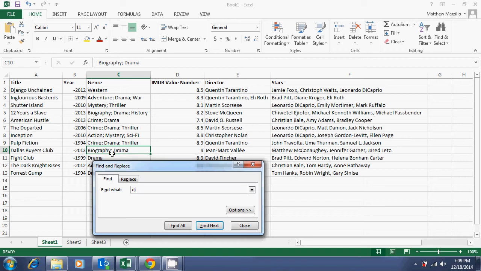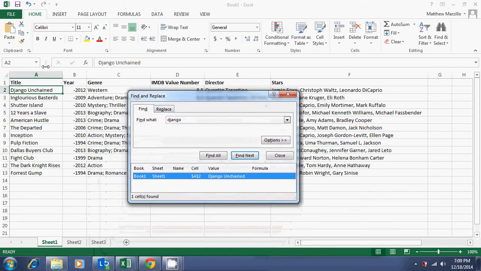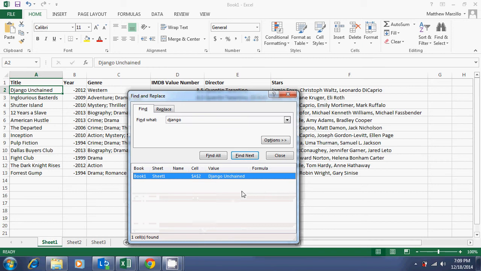You can type in Django, click Find Next or Find All. Find All will show you all of them. There's actually only one time it appears, and it just bounces right to that title. So there you go. Really useful if you have a lot of data and you're trying to comb through it and find a particular movie or something like that. So that's always good to know. So Find All will list out all of the instances of that text. Find Next will just kind of tab through all of the instances of the text one at a time.